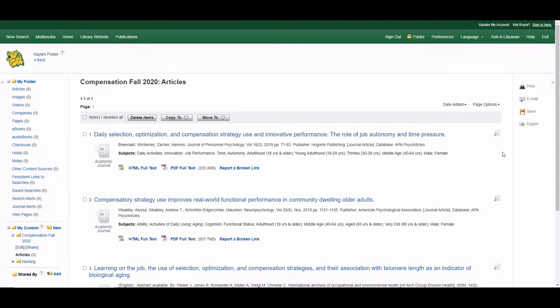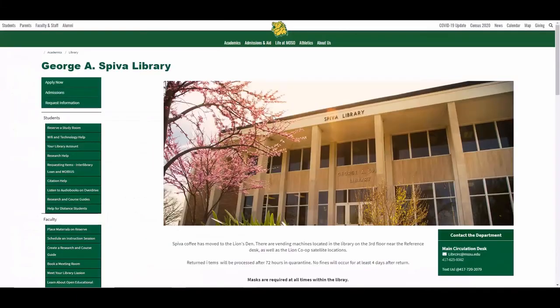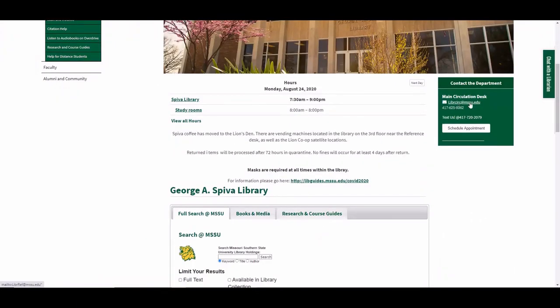If you have any trouble, please make sure to contact us through the library homepage. You can reach us at this email, you can call us, send us a text, or chat.